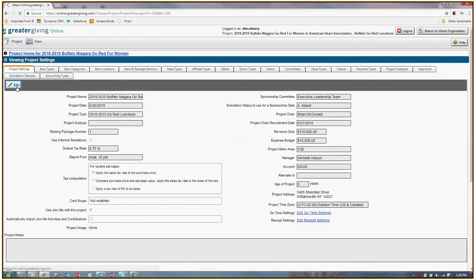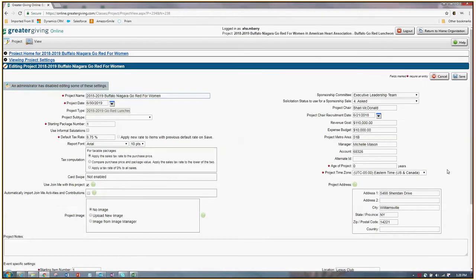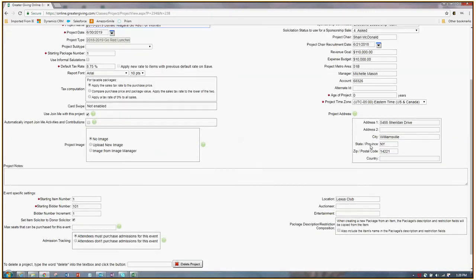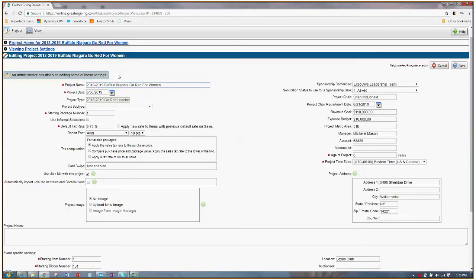Okay, there we go. So this box just appeared. It wasn't there before. Things kind of changed places. So you want to start on the left-hand side. Do not ever change your project name. That is driven by national, and if you change that, your event will drop off of the national reports.